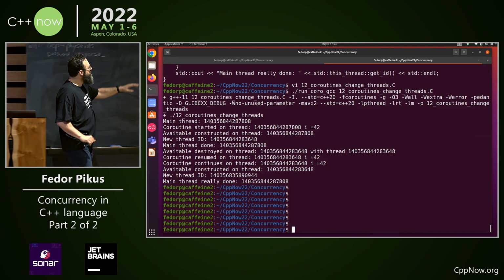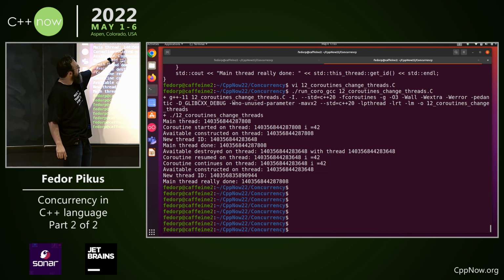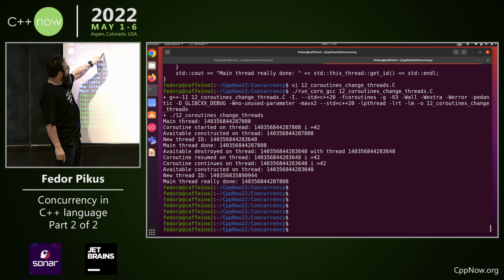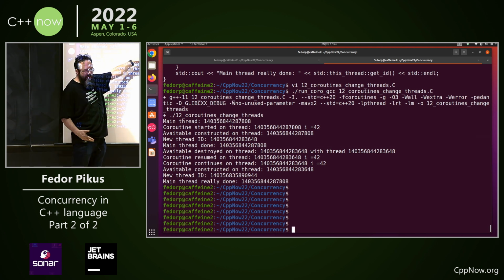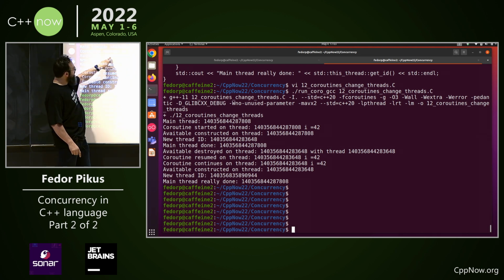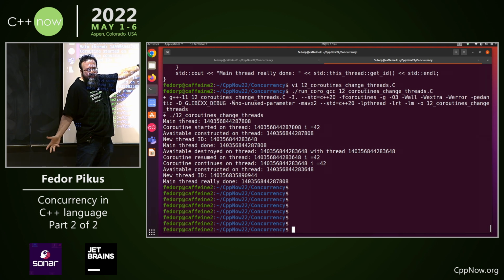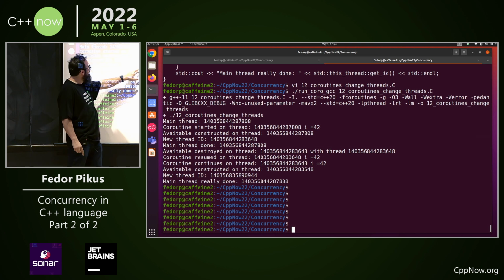It happens very fast, but let's see what happened. Main thread, its ID. The coroutine runs on the main thread. I didn't start into it. I just called the coroutine from the main thread. So far, so good. Awaitable is constructed on the coroutine, constructed awaitable, same thread. There are no other threads at this point.